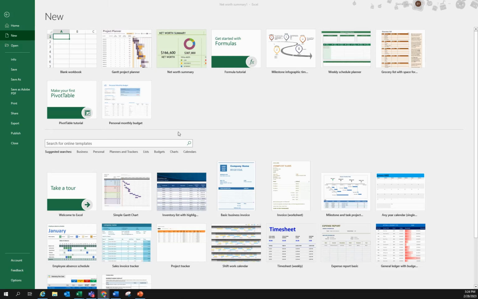Hi, in this video, I want to show you from Excel, you actually can access a lot of the templates that Microsoft have built in. So when you first open Excel, you can click on New, and then in this search bar here, there's a search for Office templates. There's some suggested searches: business, personal, planners and trackers, list, budgets, charts, and calendars.